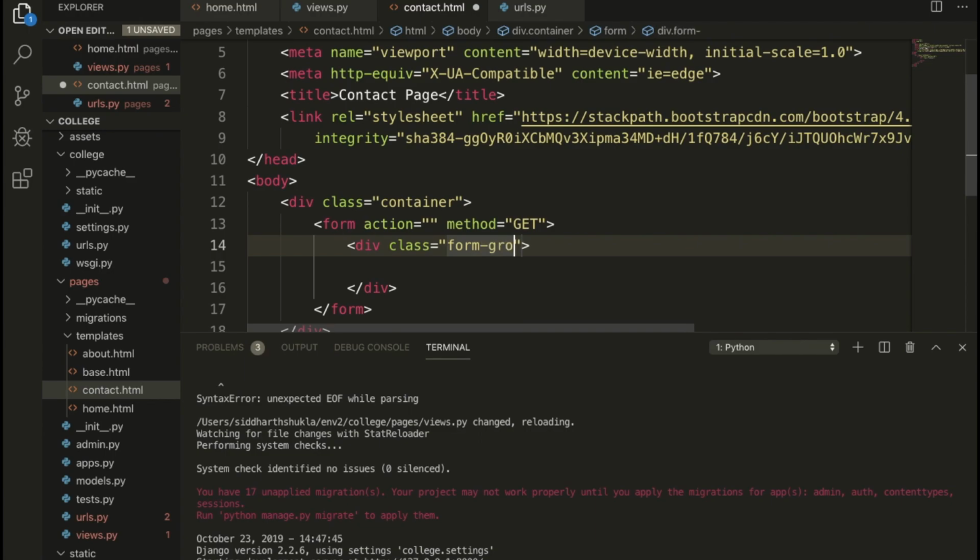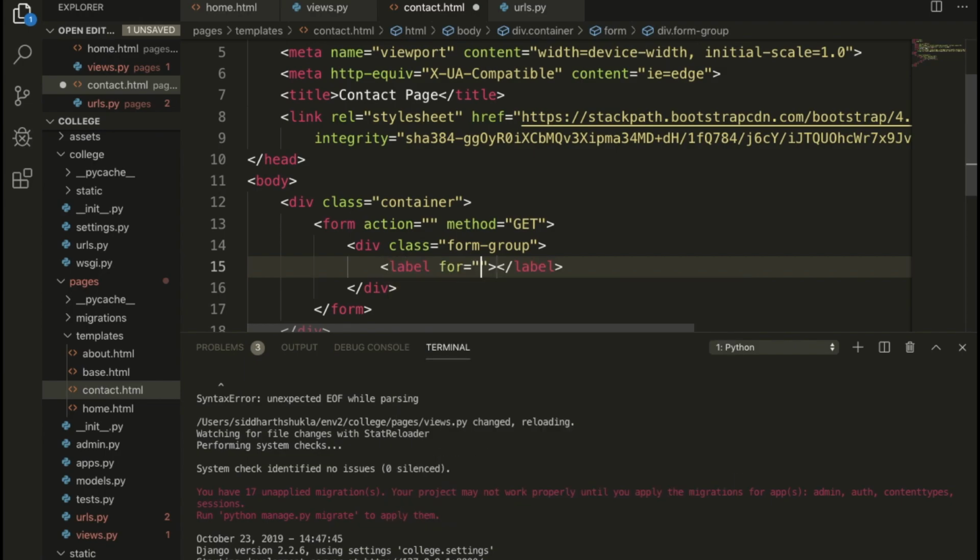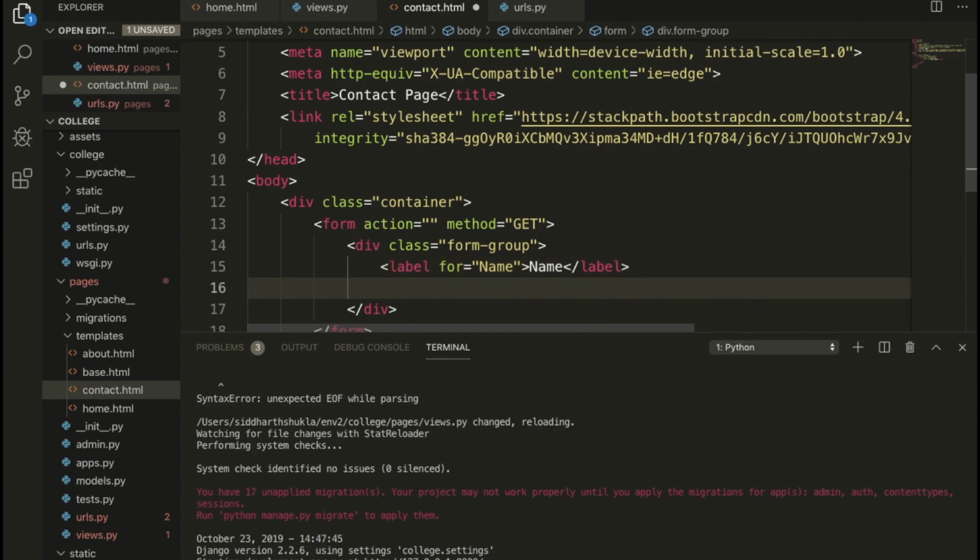Okay, I have created the form group. Now I'm going to create a label for name. You can type anything, the purpose is creating a label. I'm typing here name, and within a label you can write something like this, label and name. And now the input tag, what type, this is text basically, and name equal to name.